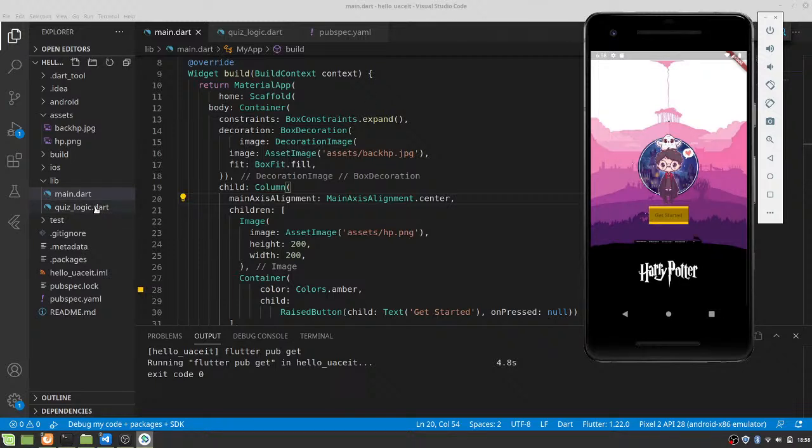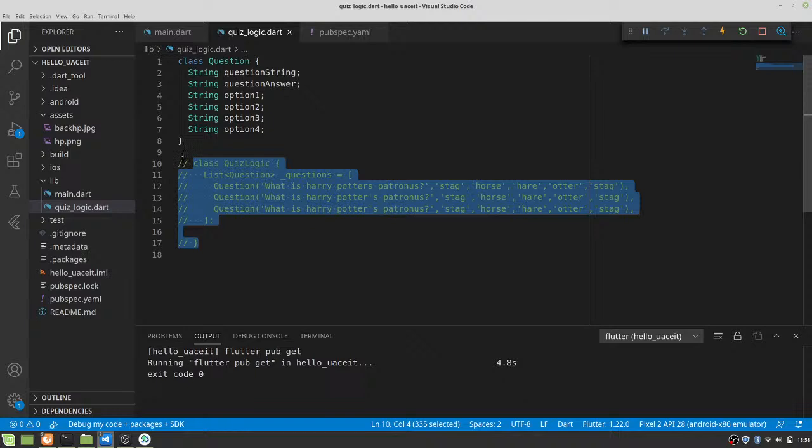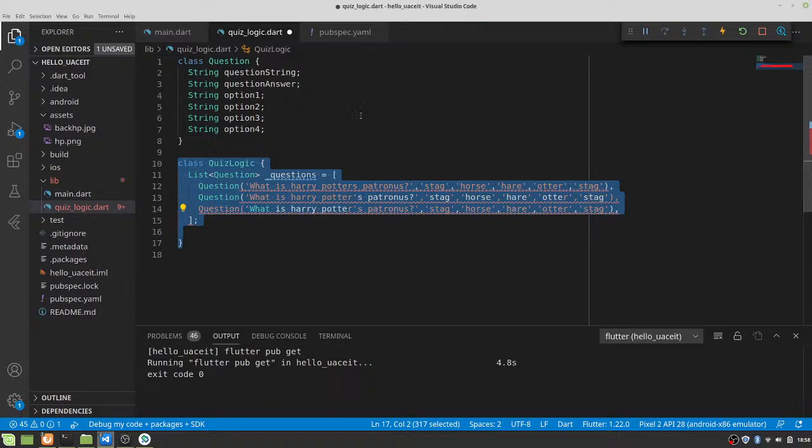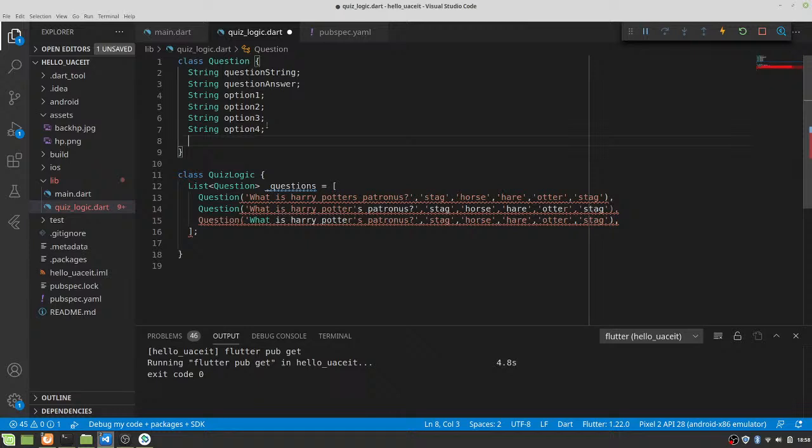Now let's go back to quiz logic and let's work on that. So let's uncomment this part, and yeah, we were getting some error here as well because we haven't defined a constructor. So let's do that quickly.